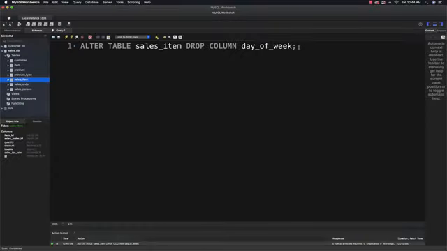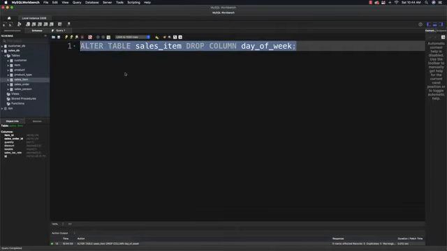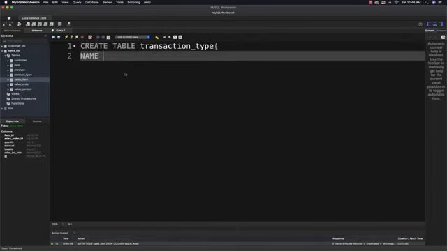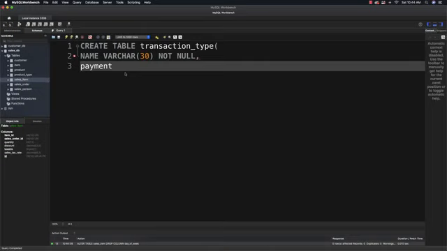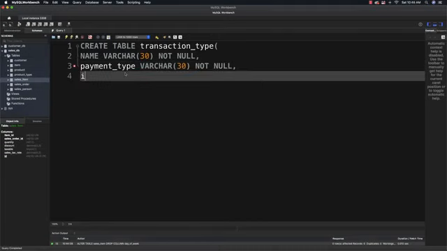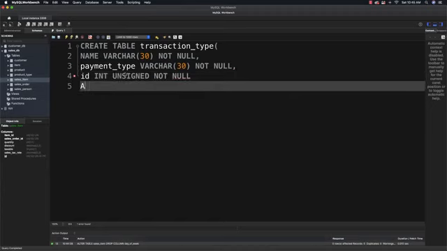All right. Well, what would happen if we would like to come in here and create another table? So let's create a table and call this transaction type. And let's do all kinds of funky things with it. So let's say we have a name, variable number of characters, 30, and not null. Let's say we have payment type, variable number of characters, and have this be 30 as well, not null. And then it's going to have a primary key and auto increment, and this will be the primary key. Close that off, and let's create that table.